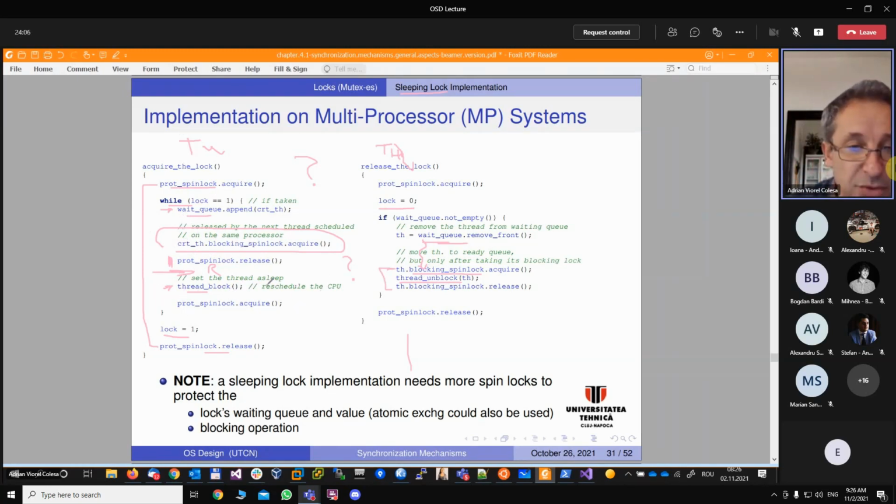But this must be done. There is no other way to do that, because again, we have to link together appending to the waiting queue and blocking the thread, okay? And this cannot be done anymore using this protection spin lock here. That is only used to protect the sleeping lock implementation, but this blocking spin lock is used to protect the blocking operation, okay? So I will give you time to study this implementation in more detail by yourself.